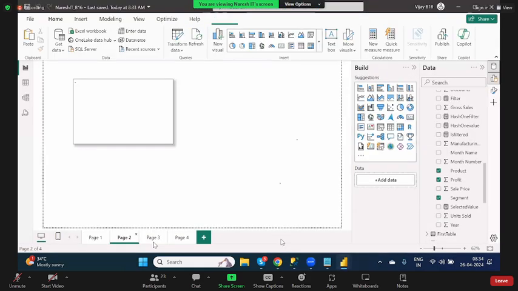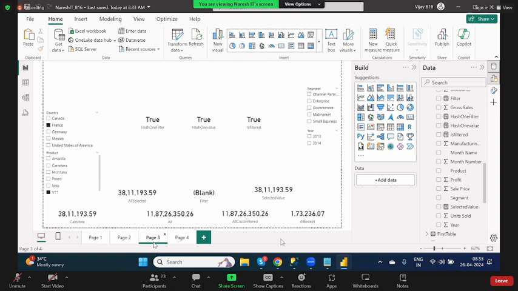Can we select multiple values? No. The selected value function works for only one value. If you select multiple values, it means the selected value function doesn't work. If you want, you can check.